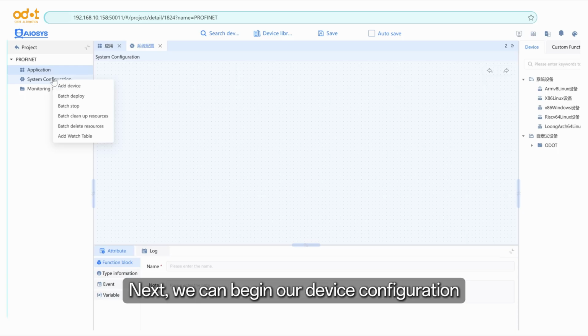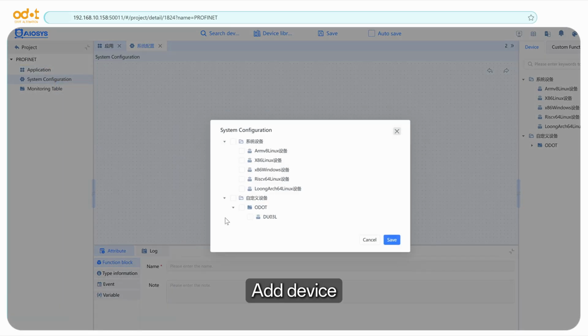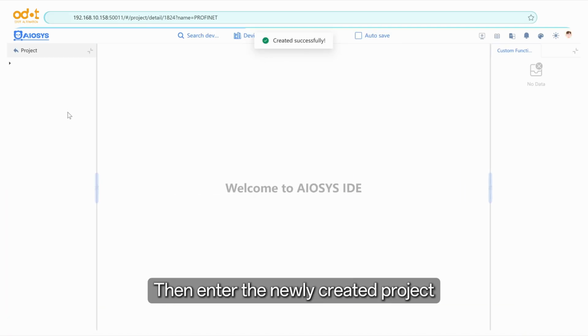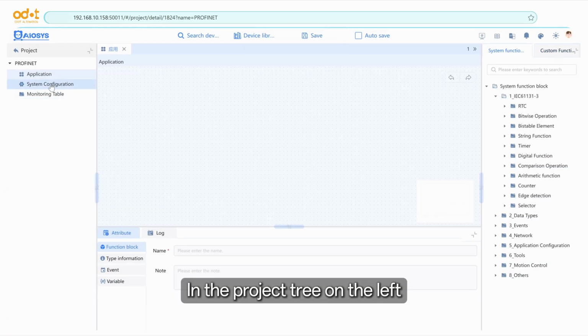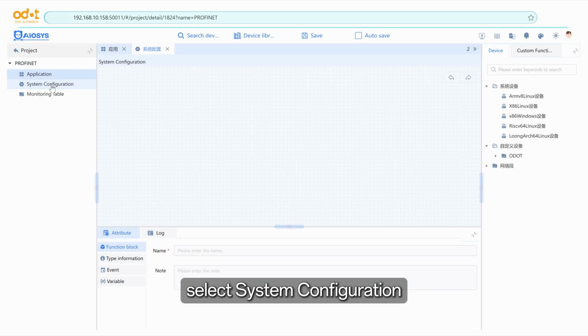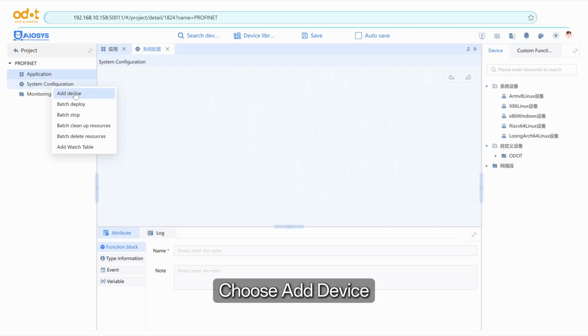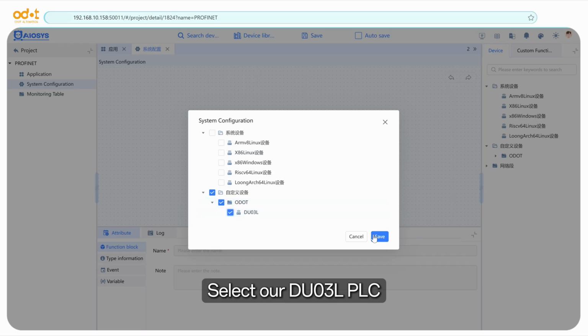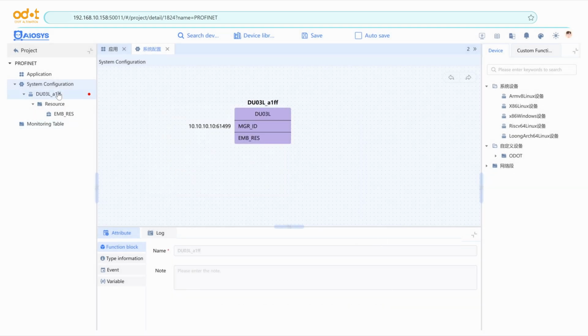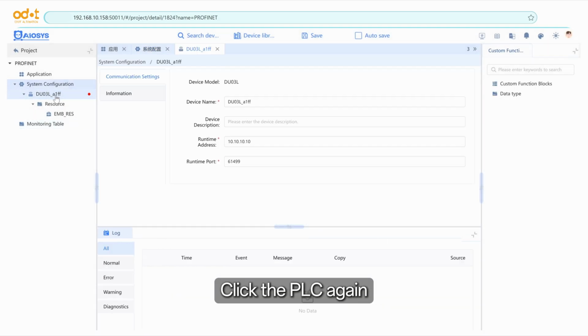Next, we can begin our device configuration. Add device. Select our PLC. Then enter the newly created project. In the project tree on the left, select System Configuration. Choose Add Device. Select our DU03L PLC. Click Save. Click the PLC again.